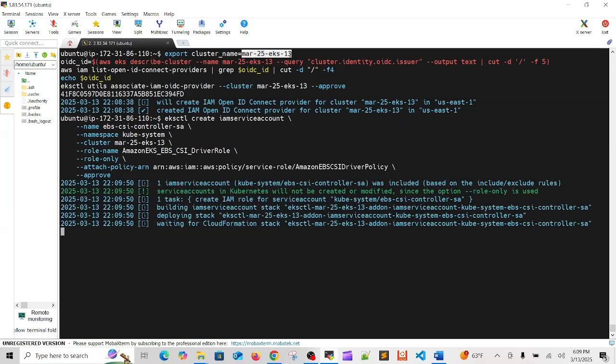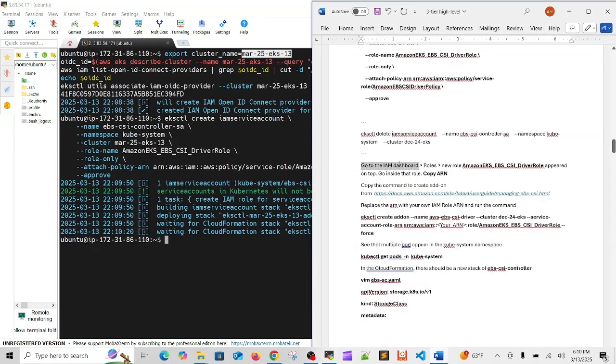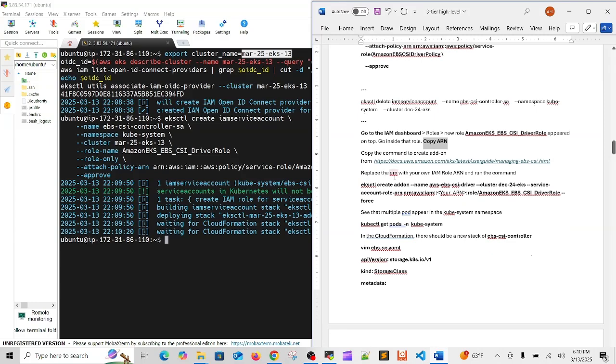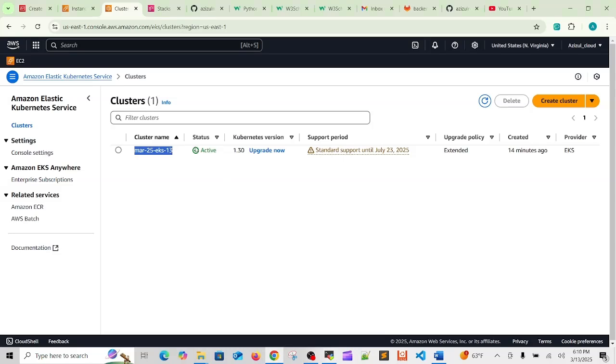So the IAM service account should be created. Now go to the IAM dashboard. Then roles, the new role has appeared, and ARN, copy the ARN. This is actually needed. Then replace the ARN with your IAM ARN and run the command. This command I have to run, but I need the ARN first. So yes, I have taken it here.